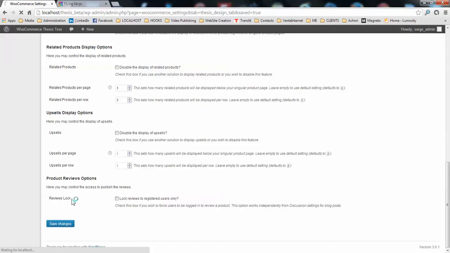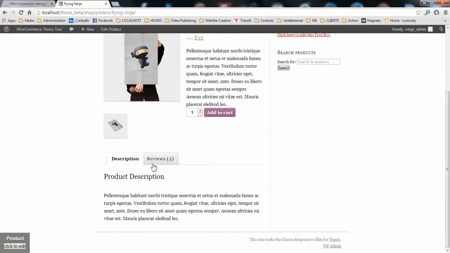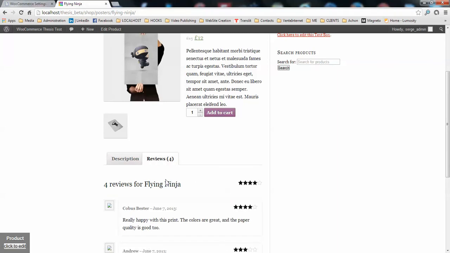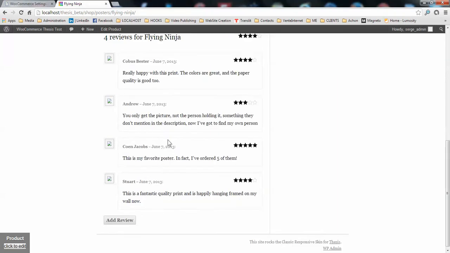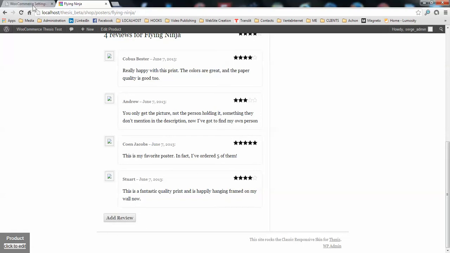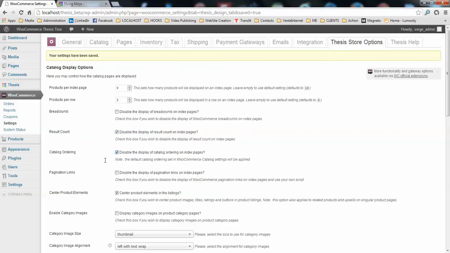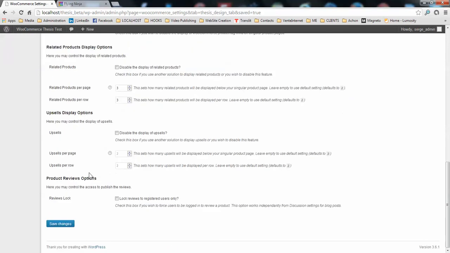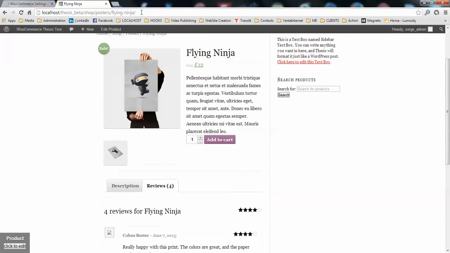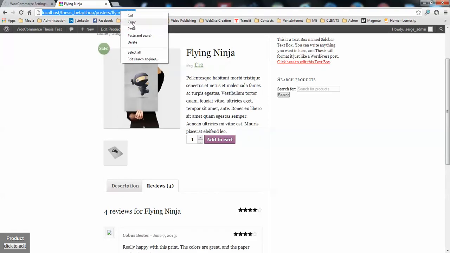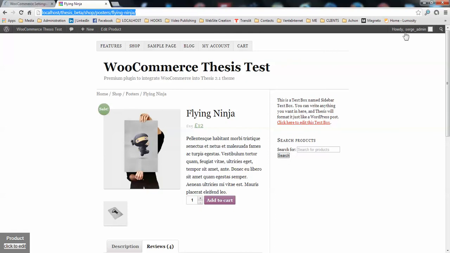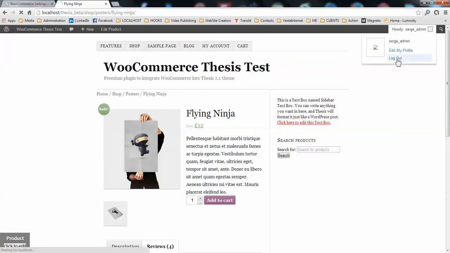Then the other option is actually the product reviews lock. Currently, by default on WooCommerce, everyone may add a review to your product page. But if you wish to disable it so that only logged in users may add those reviews, you may hit the button here, you save changes, and when you log out from the website, you will not be able to add a review.